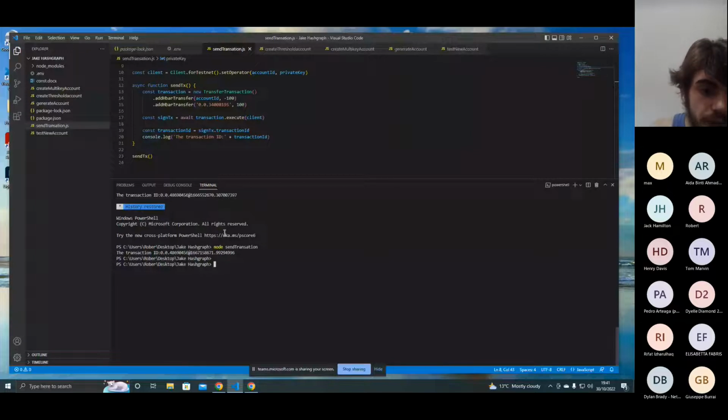So now you should be able to type in node and then generate account. Does it need to be the same capital and lowercase as the other JS? Yes, it does. Actually, I don't think it technically does, but it should. Generate account, yeah. And then press enter.